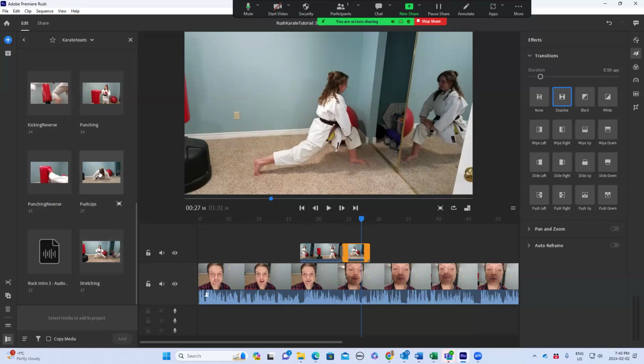Next was push-ups. Now the same thing with the jumping jacks. She was looking right at me when she did the push-ups.